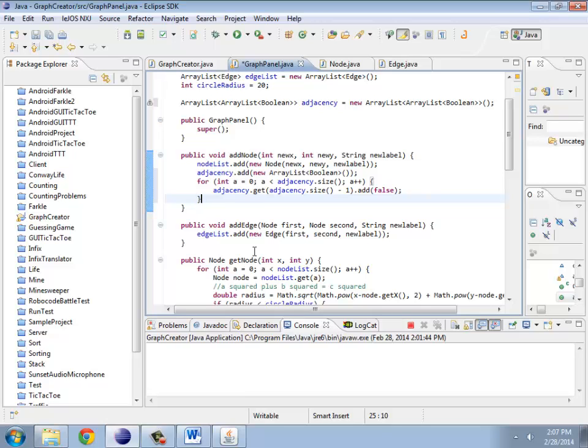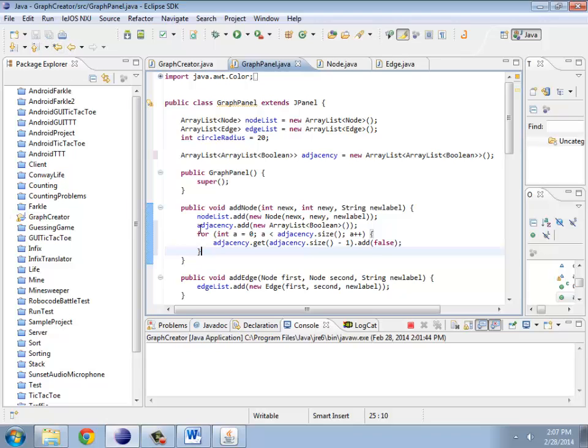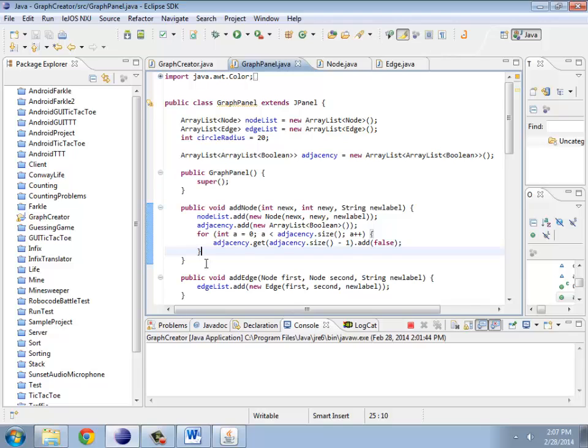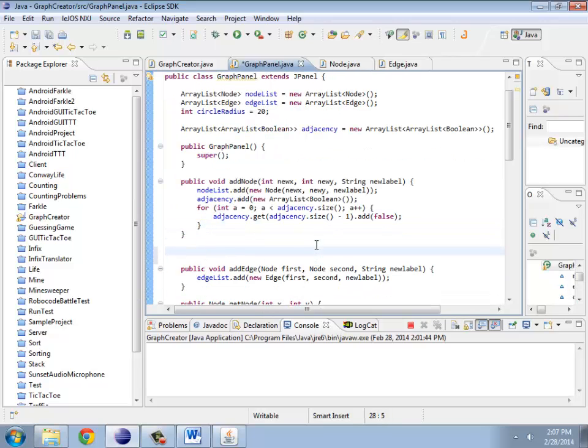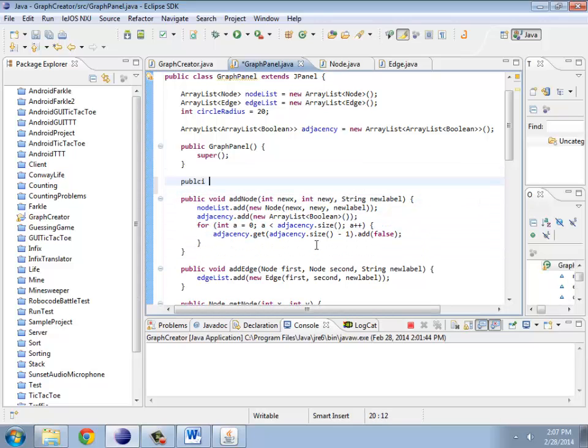I'm going to need to be able to print this out. So let's go ahead and, let's see, I should probably create a print method, which I think I will just make outside of all of this. Maybe up here. Print adjacency.